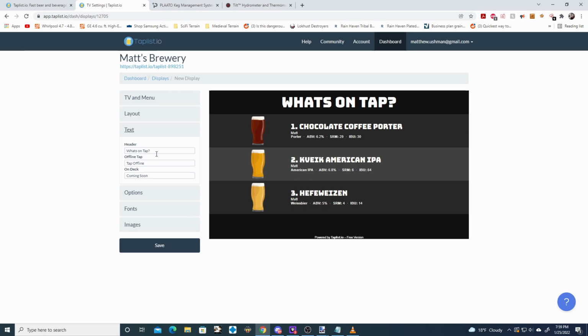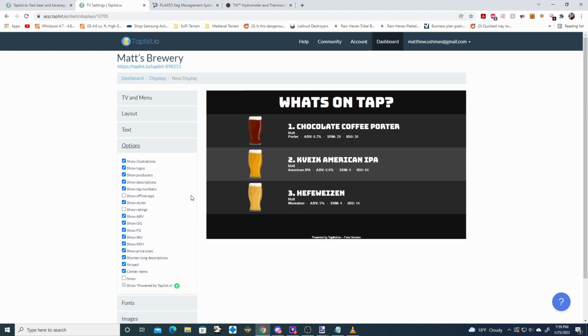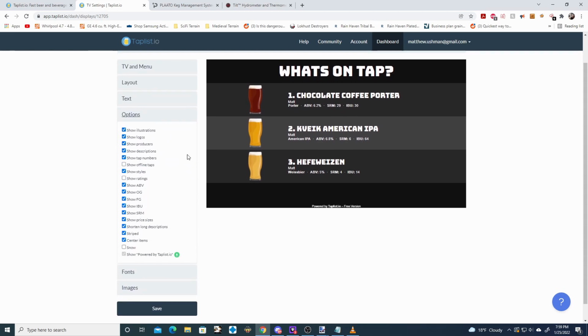Next, we have the text option. So the what's on tap header, that's what this is up here. So you can change that to whatever you'd like. For options, this is gonna show what's on the screen. So I like to show the ABV, the SRM, and the IBU. I don't think these are selected by default. So you're gonna have to select these if you like that, or you can leave them removed. But there's a bunch of options here that you can choose from.